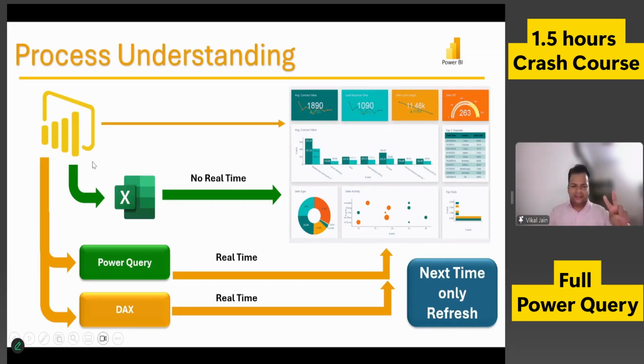Two utilities we have in Power BI to transform the data. First is Power Query, which is a programming language, but if we don't know programming, we can simply use the graphical user interface, which I'm going to show here today. And the second thing is DAX.